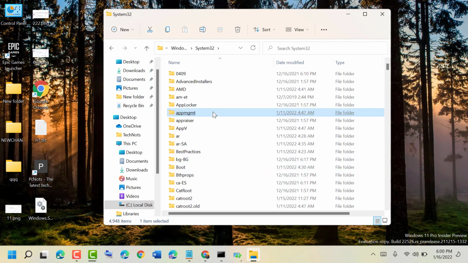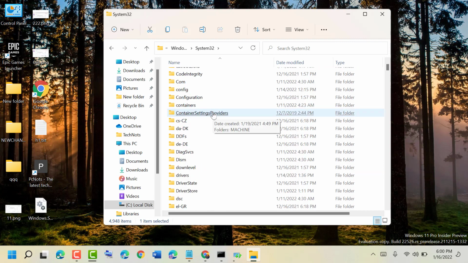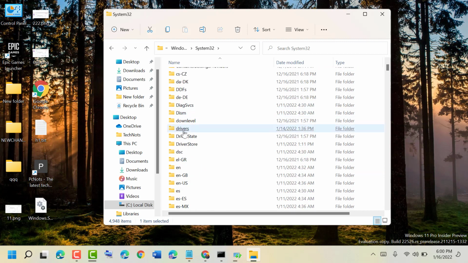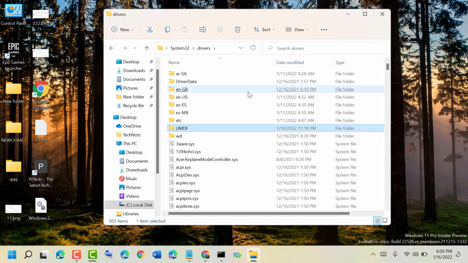Now open Drivers folder. So open this drivers folder. Here guys, you will see etc folder. So open it.